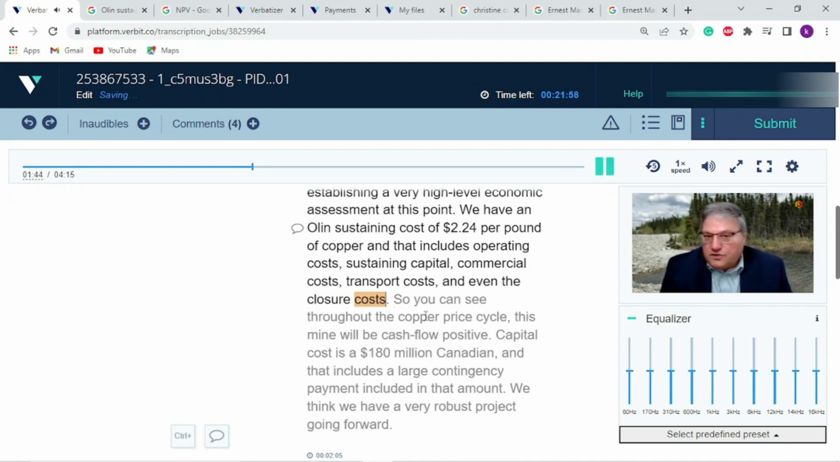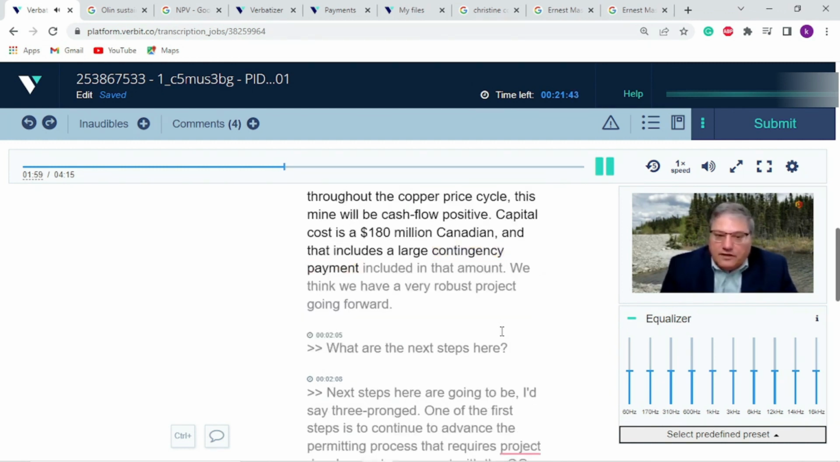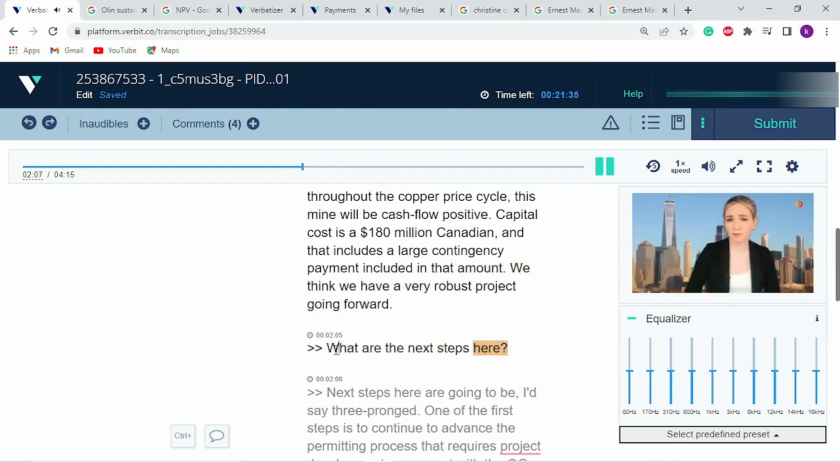Capital cost is $180 million Canadian, and that includes a large contingency payment included in that amount. So we think we have a very robust project going forward. Yeah. So what are kind of the next steps here?